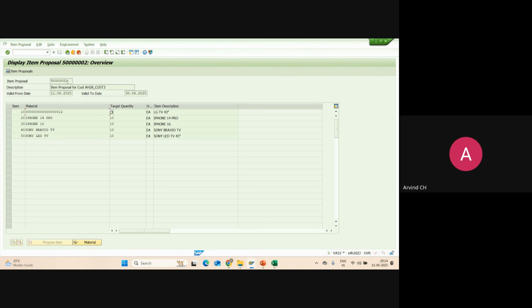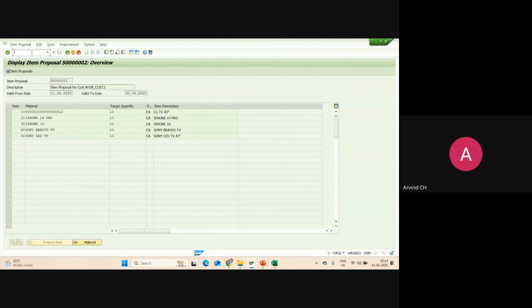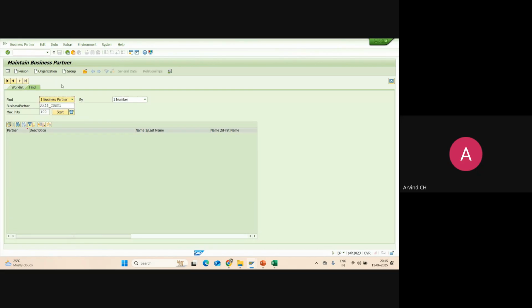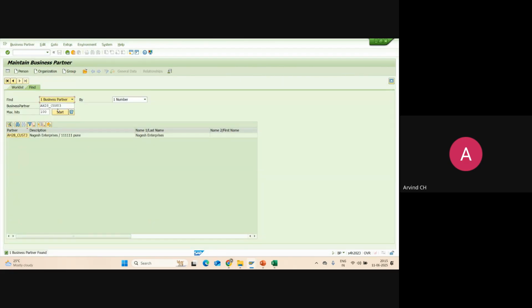Now copy this item proposal, then paste here. Let me go to BP. Enter. This is for my customer 3, right? I told you, so I am maintaining. This is my customer who is placing orders repetitively for the list of items like this one. For these materials, he is repetitively placing an order.